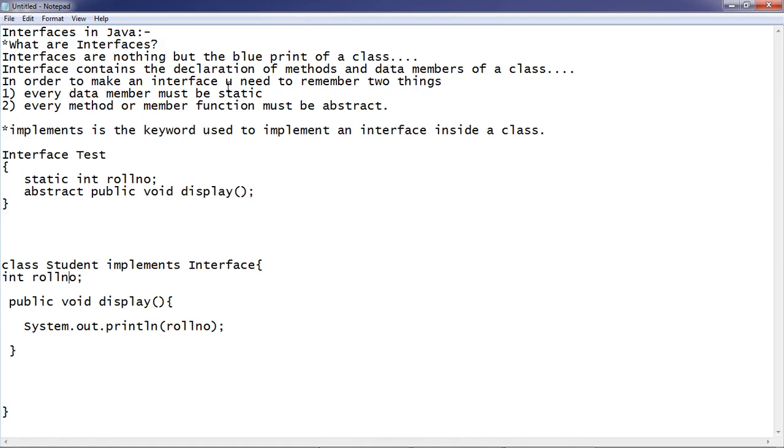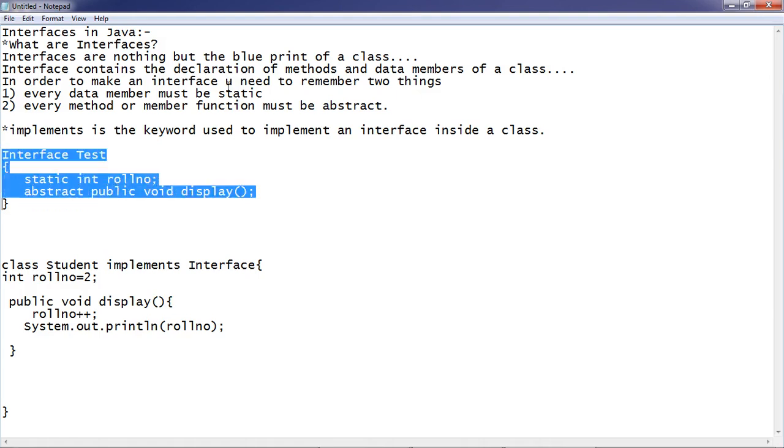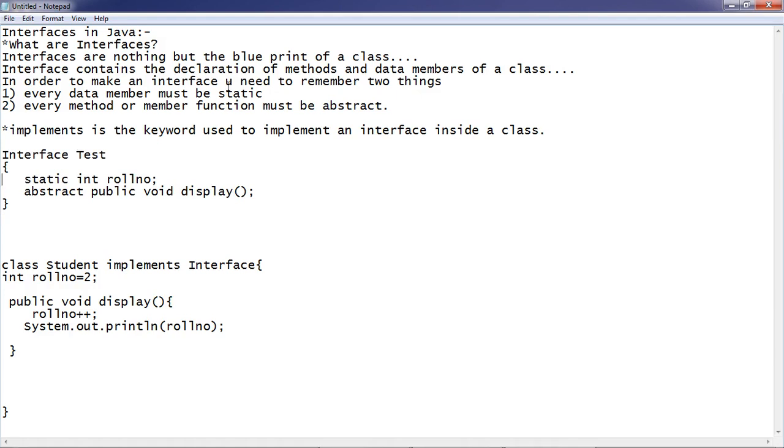Here inside a class we can say int roll number is equals to 2, or here in the member function we can say roll number plus plus. So we can perform operations inside a class, but only the blueprint needs to be given inside an interface. Only the declaration needs to be given inside an interface. Definition resides inside the class itself, as we have done plenty of examples of classes. So you are thorough with classes.